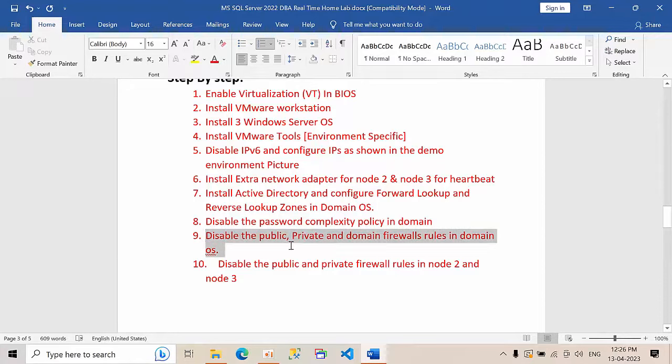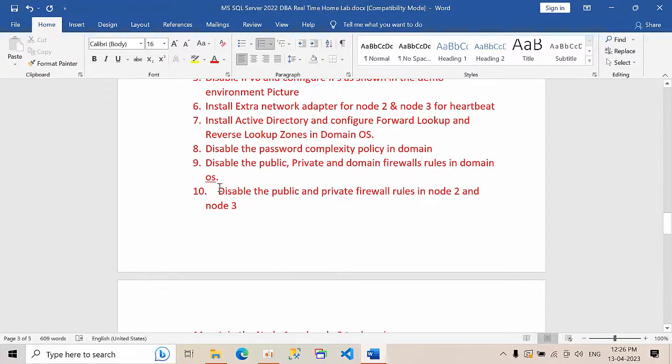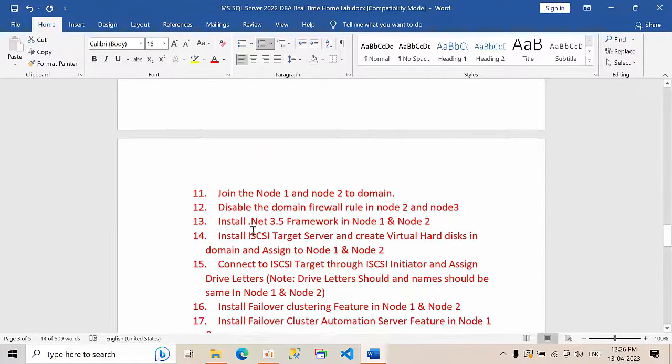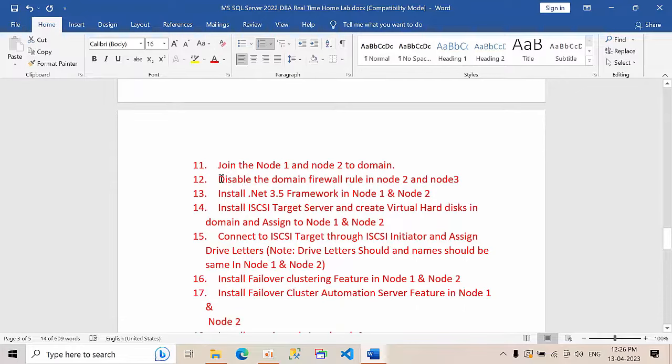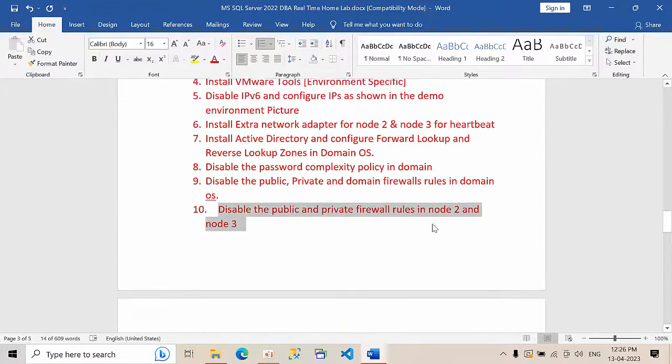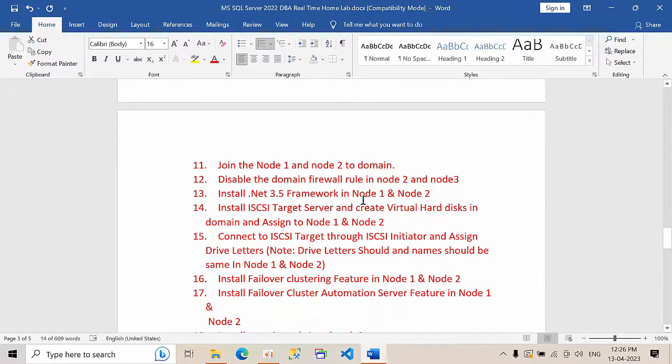the domain firewalls. Once you add the member servers into the domain, one more firewall gets added, called the domain firewall. We need to disable that, and also disable the private firewalls in node 1 and node 2. Join node 1 and node 2 to the domain and disable the firewall rules in node 1 and node 2. We need to install the .NET 3.5 framework in node 1 and node 2.